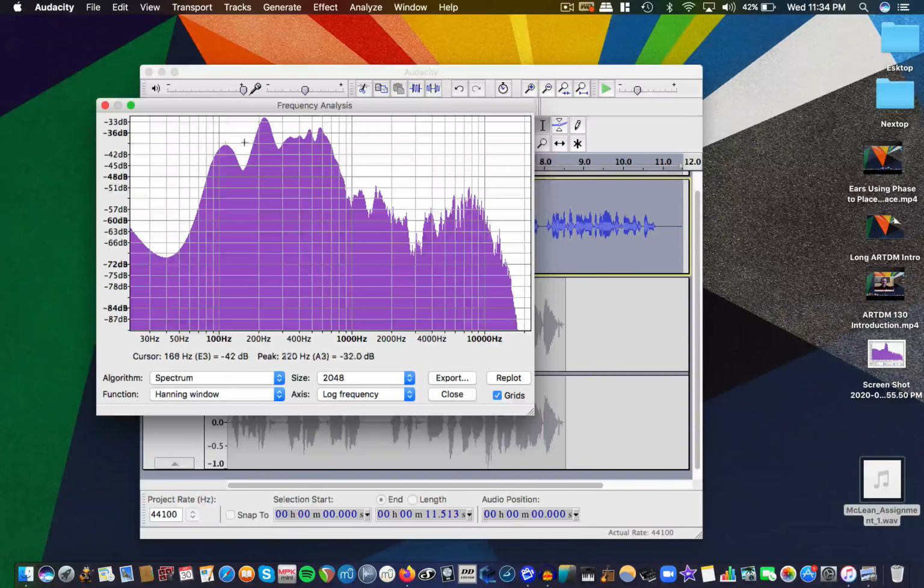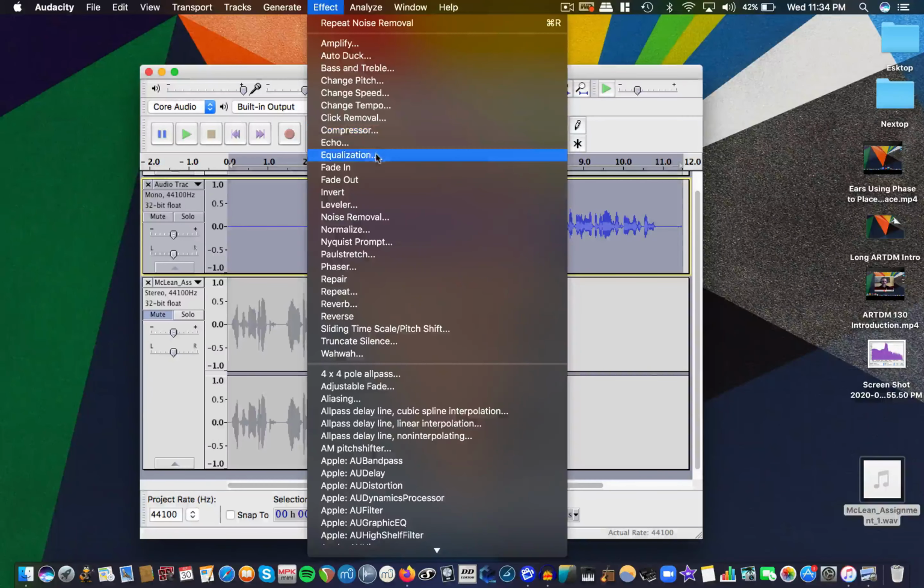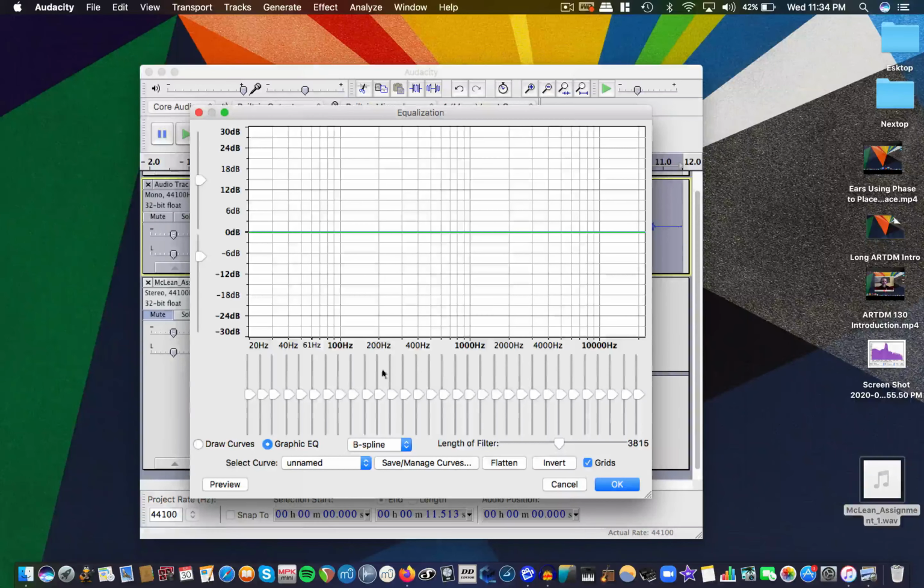So is this low end one here. And there's really just a lot of empty space here. I'm going to try to fill that in with a little bit of EQ. So double click, go to Effect, Equalization. Here's some moves I was doing earlier. You can always hit Flatten and then start from scratch.